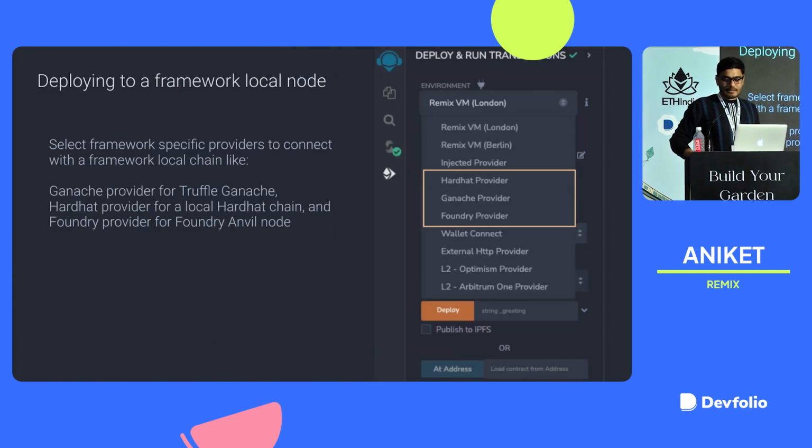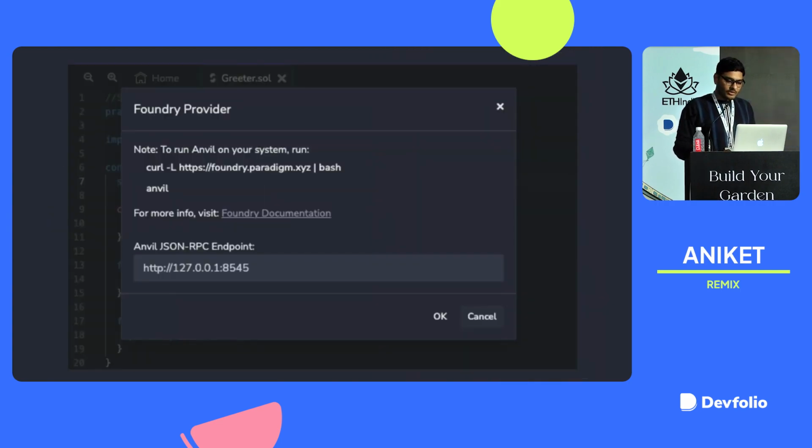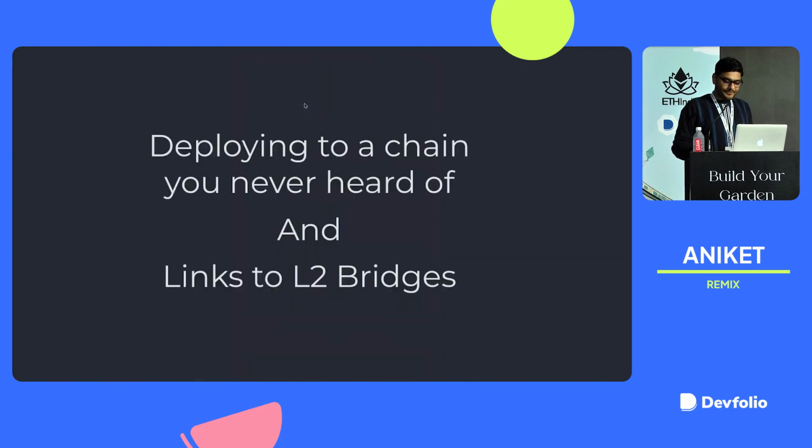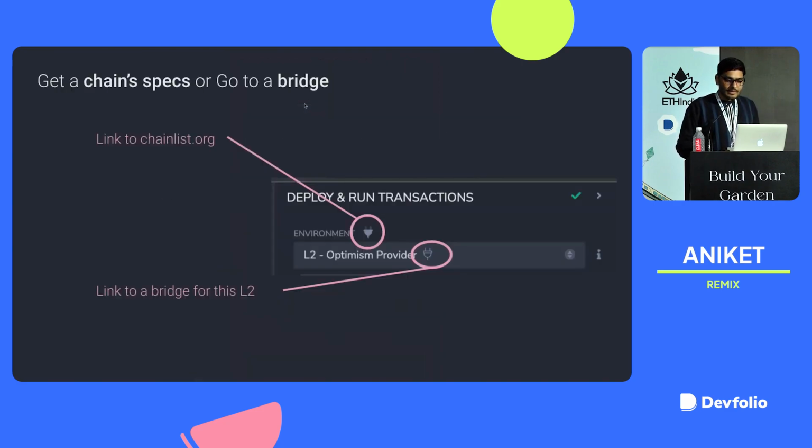And then there are these specific providers for the frameworks. All the frameworks provide a certain local chain, and you can use these providers to connect with those chains. You need to provide this JSON RPC endpoint, and you can see that this Foundry provider has loaded these addresses here.